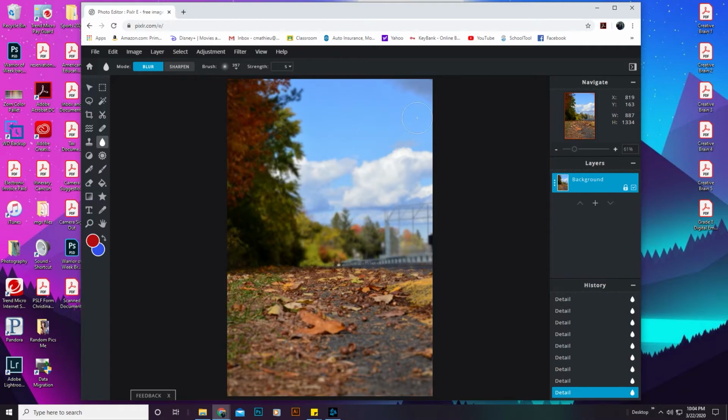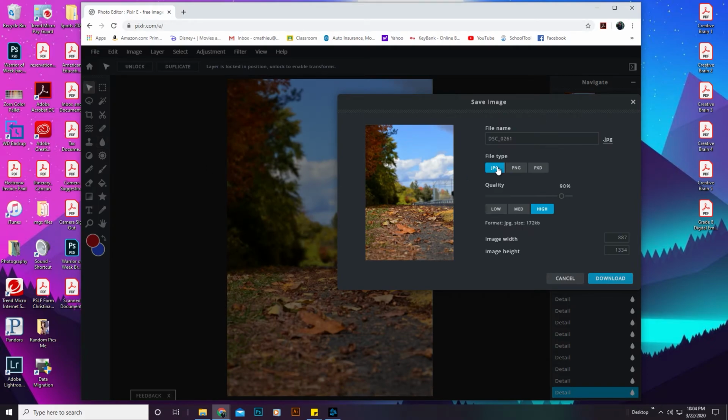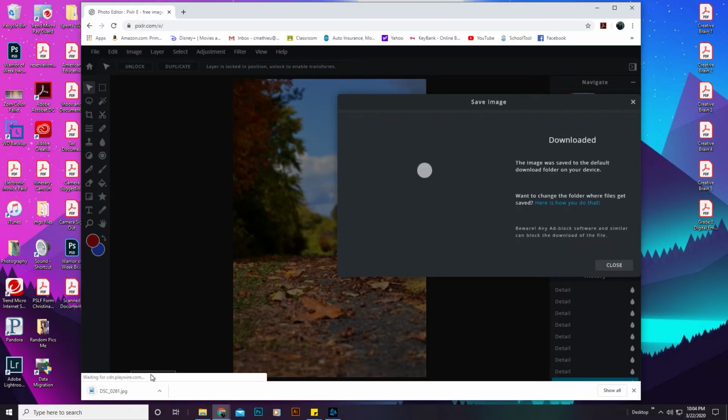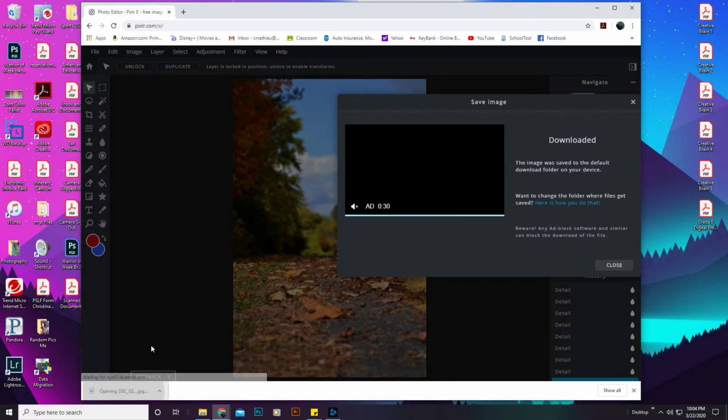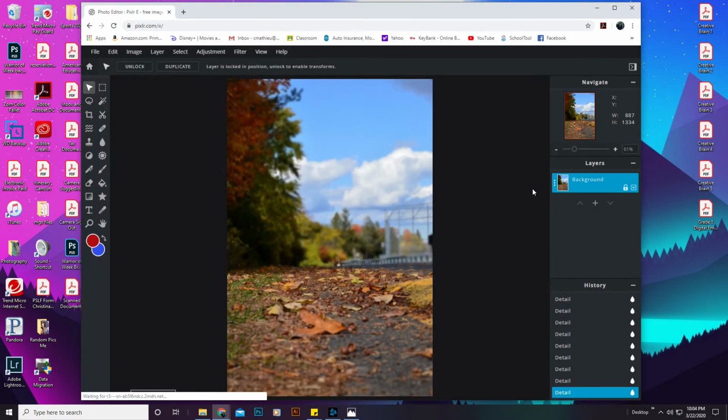Okay, so then File, Save, and you can save it as the JPEG. I would say high quality. Download it. It'll appear in your downloads, and then you can open it up and save it as you wanted it to be, wherever you wanted it to be.